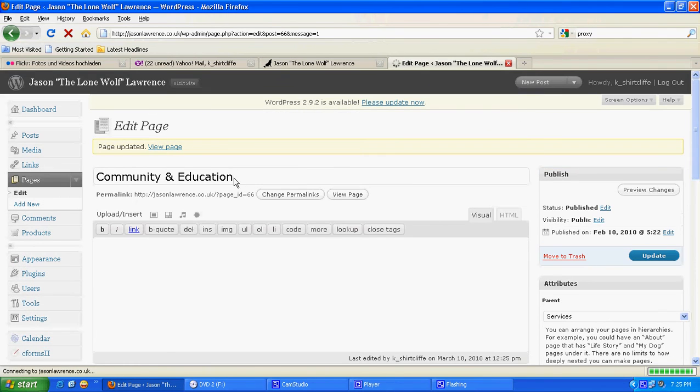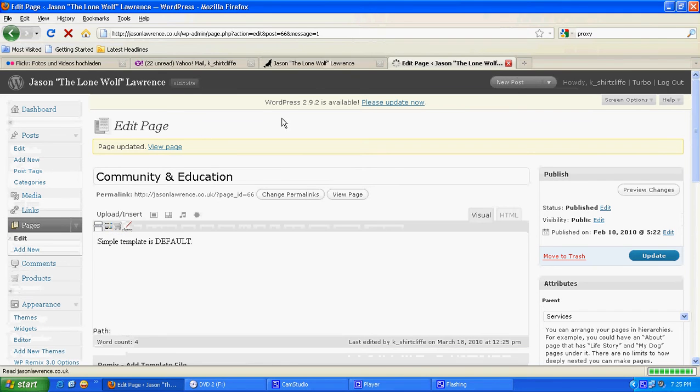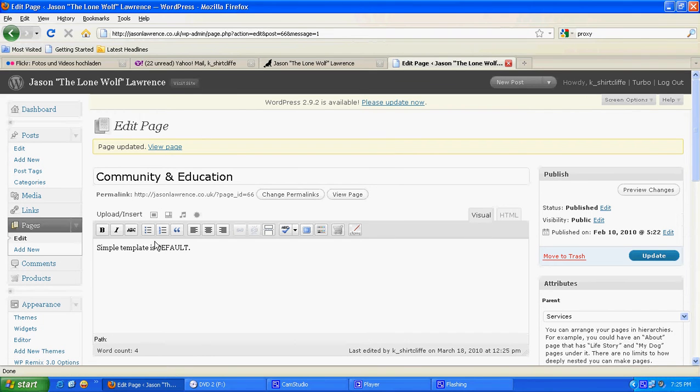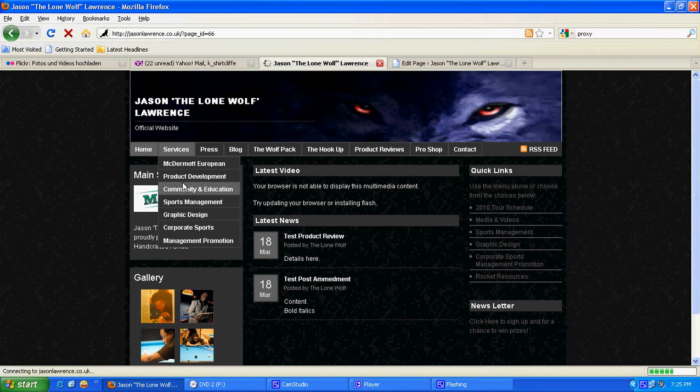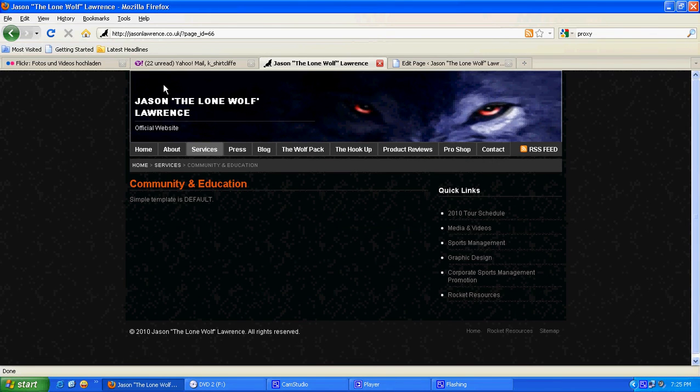If you want to change the title in there, it also changes the menu. So that's community and education. If you go to community and education now, which is here, it will display what we said. Simple template is default, bosh.